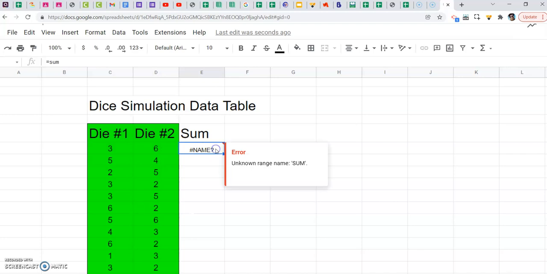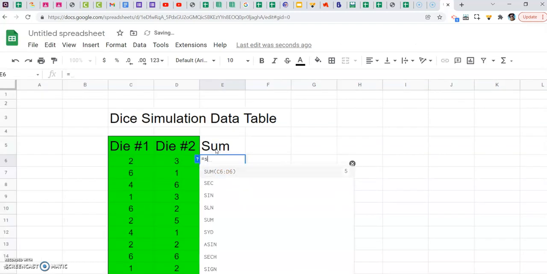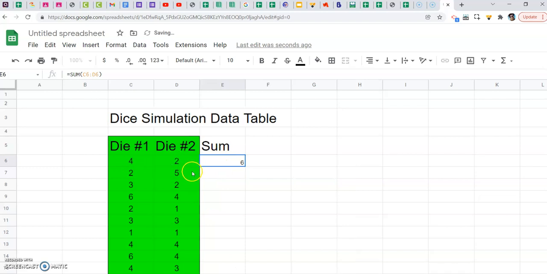Oh, no, it didn't like that. Let's try that again. Equals sum. And yeah, we're going to add C6, D6. 4 and 2 would give us 6.